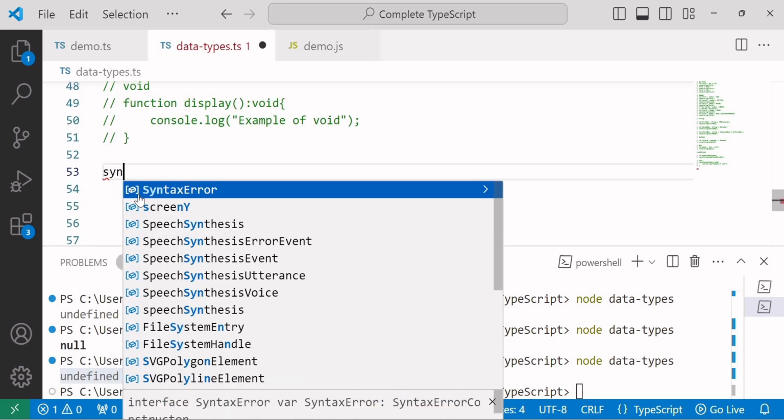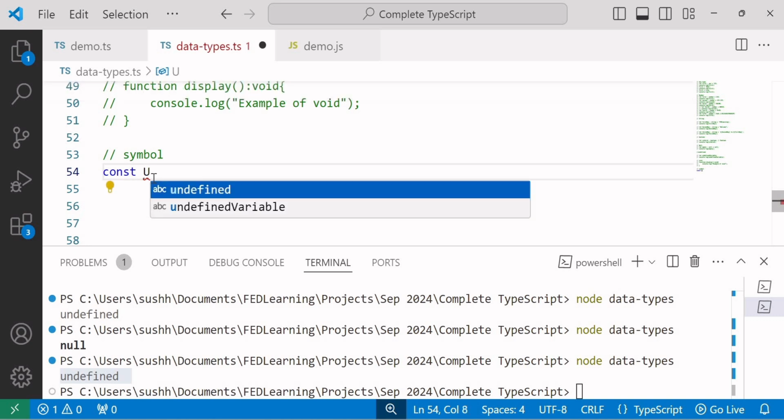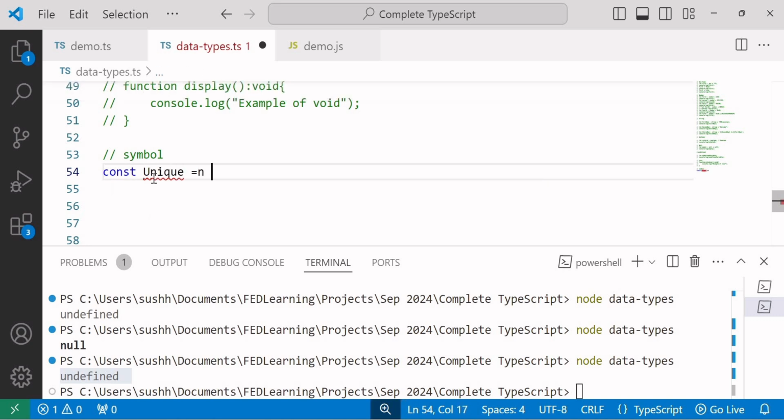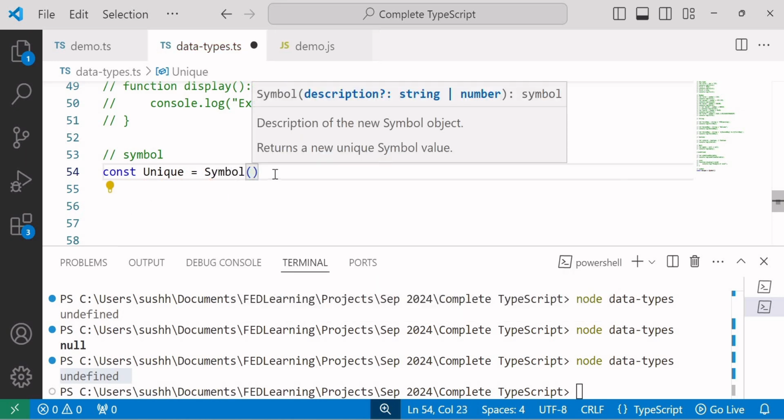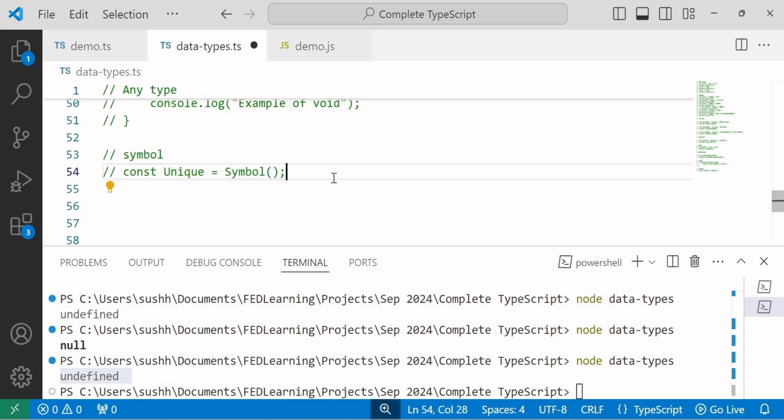Next data type is symbol. So the symbol is also a primitive data type which is mostly used to create unique values. For example, if you want to create any unique value, then we can use the const keyword. I'll write the variable name unique equals to symbol and use the symbol as a property key in an object. Like we have to use the symbol with this round bracket. With the help of symbol data type, we can provide the unique value.